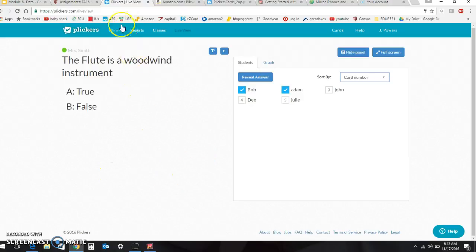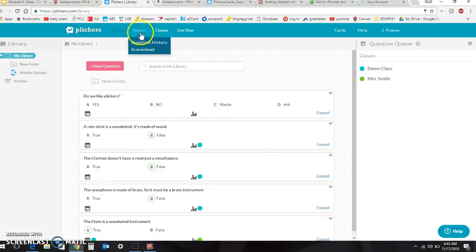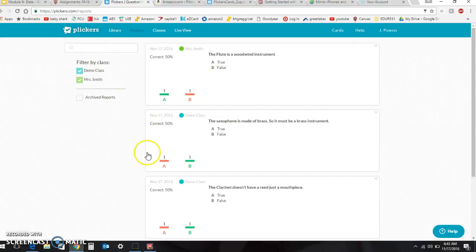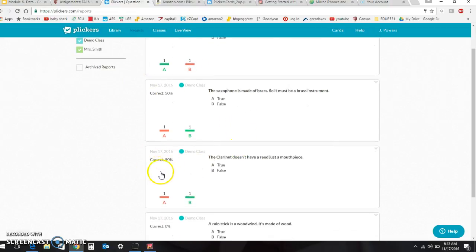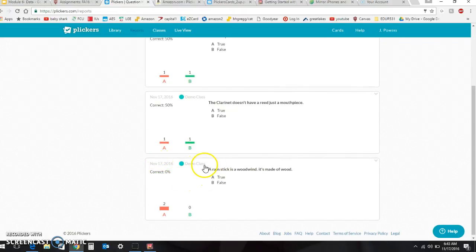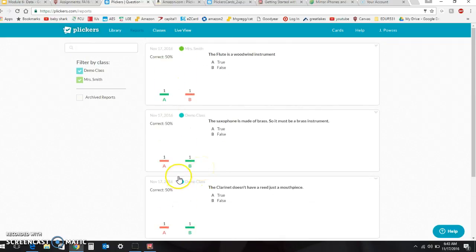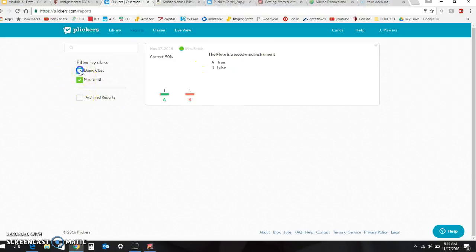Where's the data saved? So you can go up here to library, click on library, or excuse me, reports. So I can go on the question history. I can see how often I've asked this question. It will show the date, class that took it, and how well each class did. So I can see if, was it me, maybe the class was having an off day, things of that nature. So that's kind of a nice report to see. And you can even filter it by the demo class, with only that class, or by Mrs. Smith class only. Kind of neat.